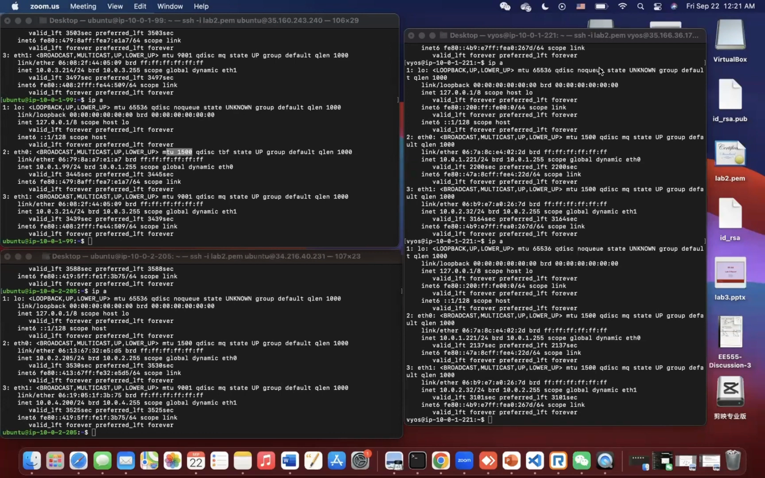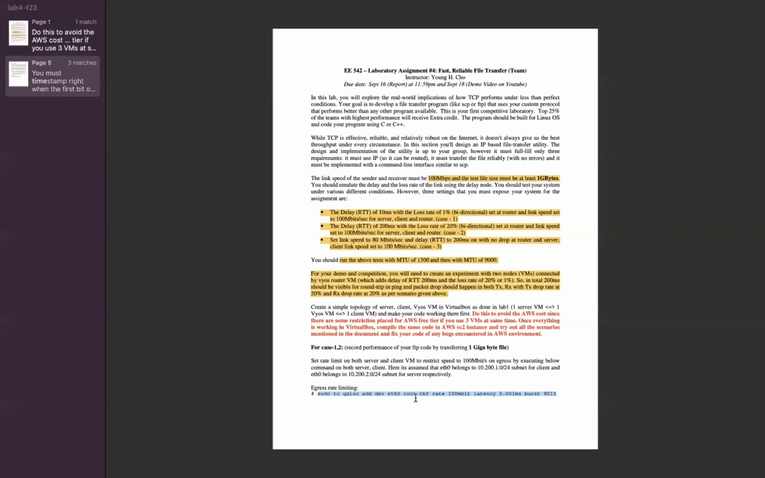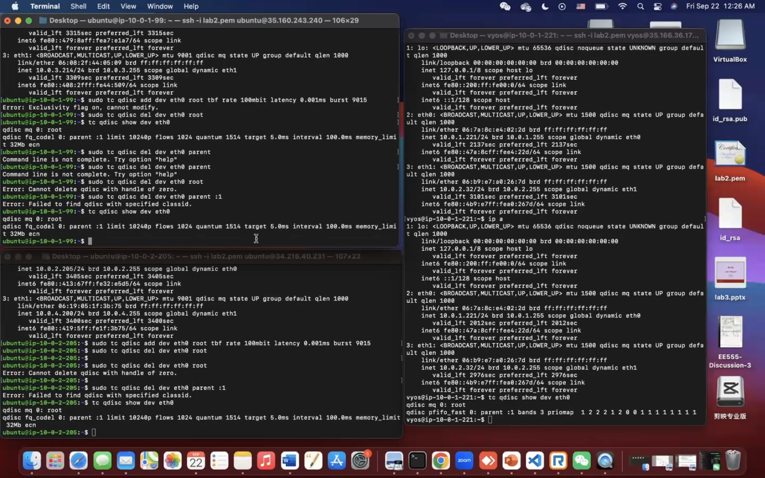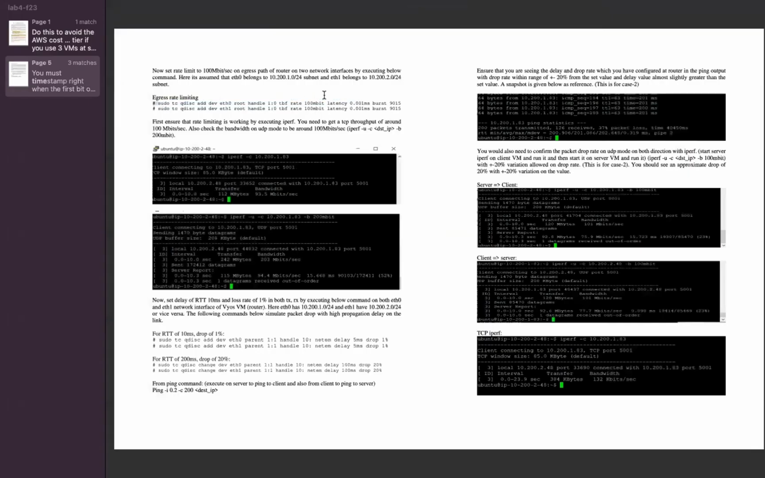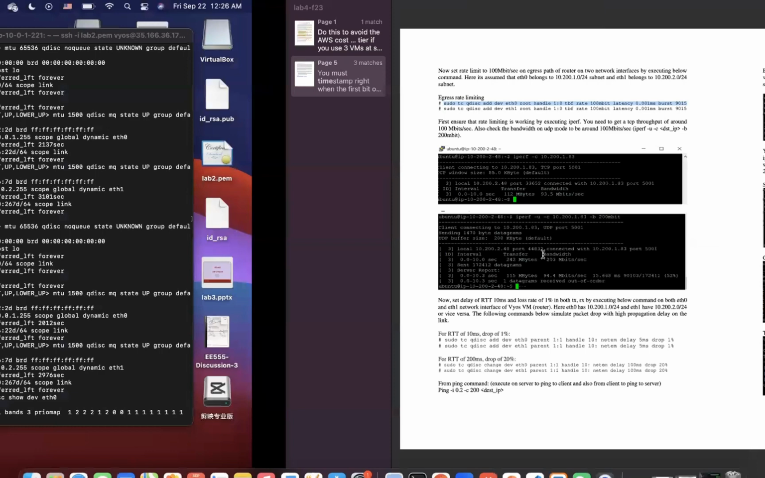Firstly, we will test the throughput of our FTP program on the situation that MTU equal to 1,500. As you can see here, 1,500 on all of them. And let's add the egress rate limiting. Okay, I delete the old rules and add the new egress rule. Also add this rule for server for router.